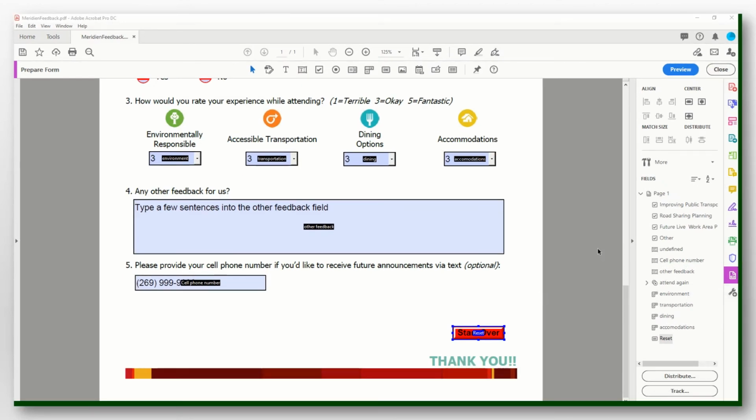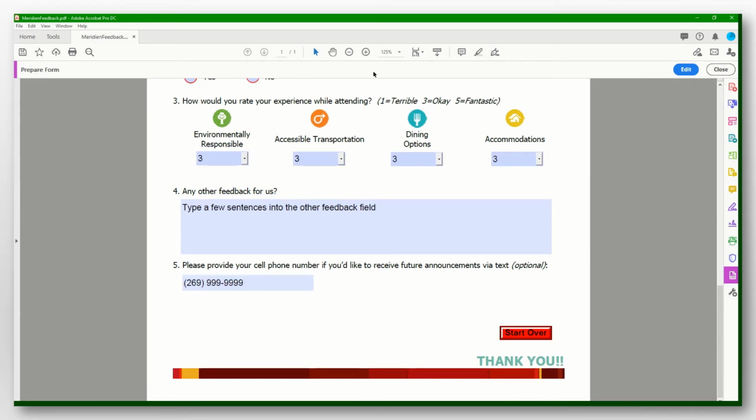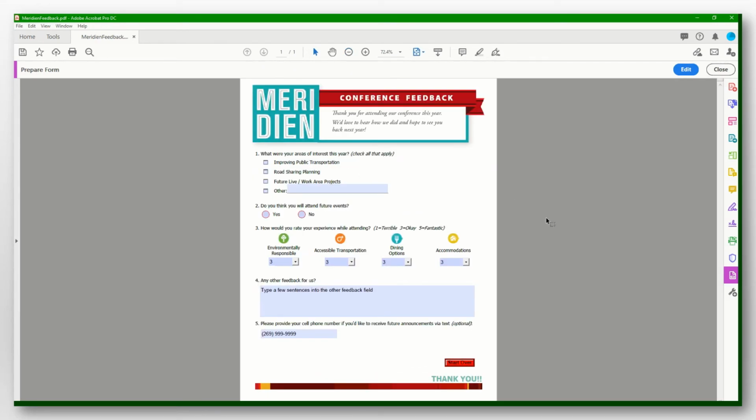Now we're going to go ahead and test this, so click the preview button, and I'm going to shrink it down so we can see the whole thing, and click the start over button, and what you should see is everything clears out and all your boxes go to double dashes and they clear out. So now you can go ahead and test those and make sure everything is working. And once you've done that, go ahead and click the close button.